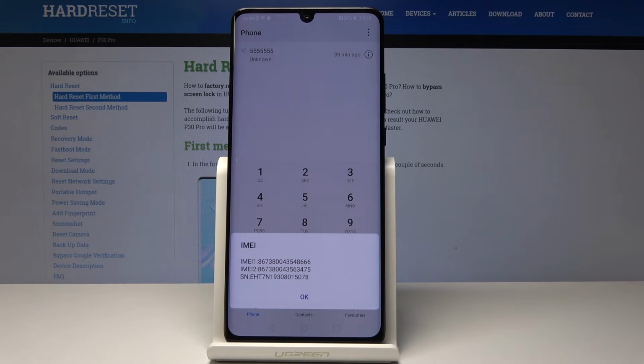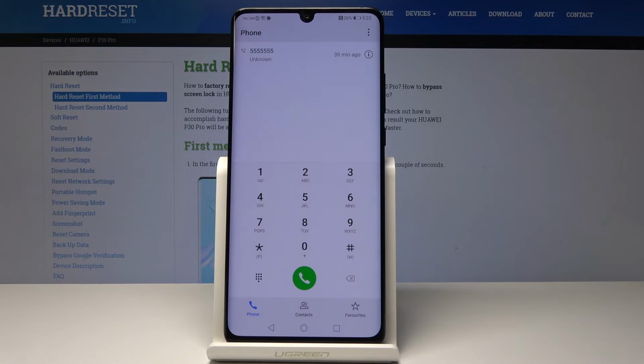And now it's the IMEI number, so you can quickly see what your IMEI number is by using this super code. Tap on OK to go back.